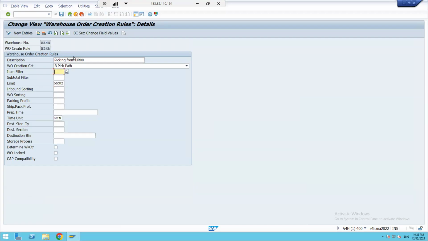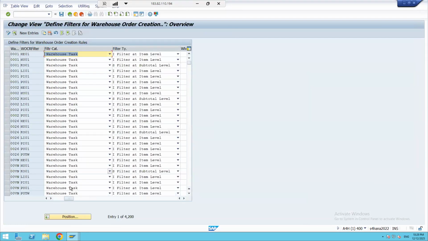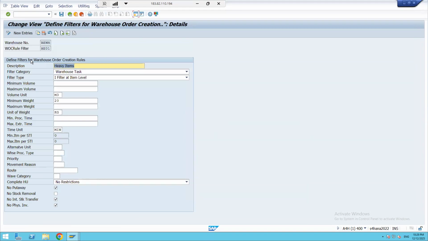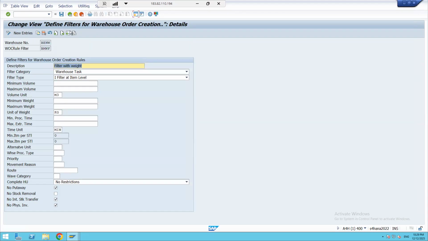Item filter, if you see here: define filters for warehouse order creation rules. These are filters, guys. In the BNH warehouse, if you see here, HE01, they are using a filter at item level, using maximum and minimum weight. How much are they keeping? 20 kg is the minimum weight, and the maximum weight is blank. Nothing is kept there, but the minimum weight is 20. In the BNH warehouse, BMWF, nothing was maintained.